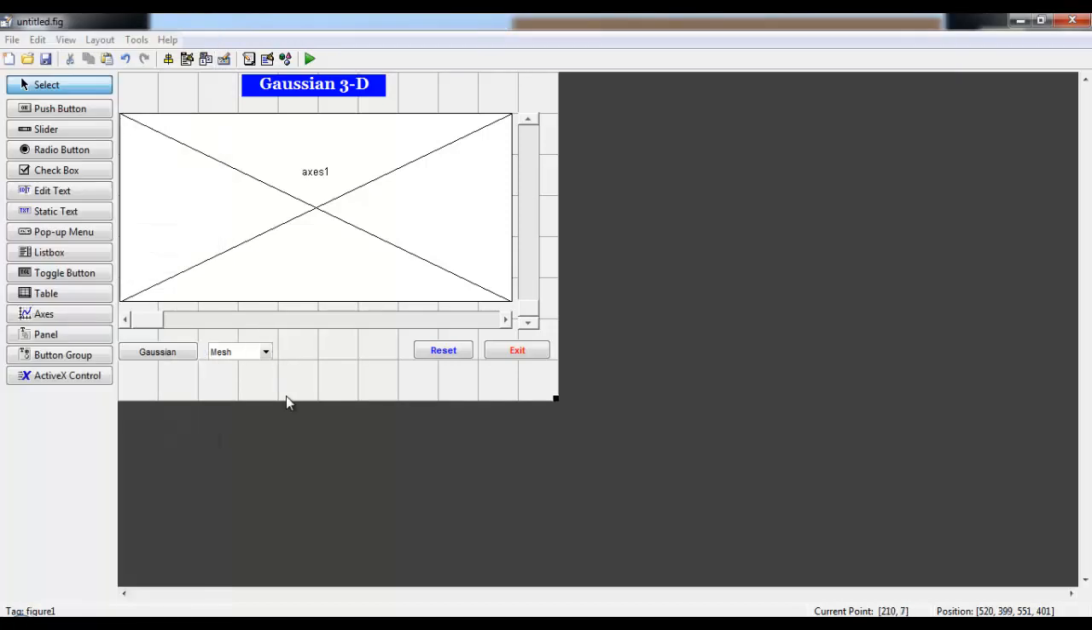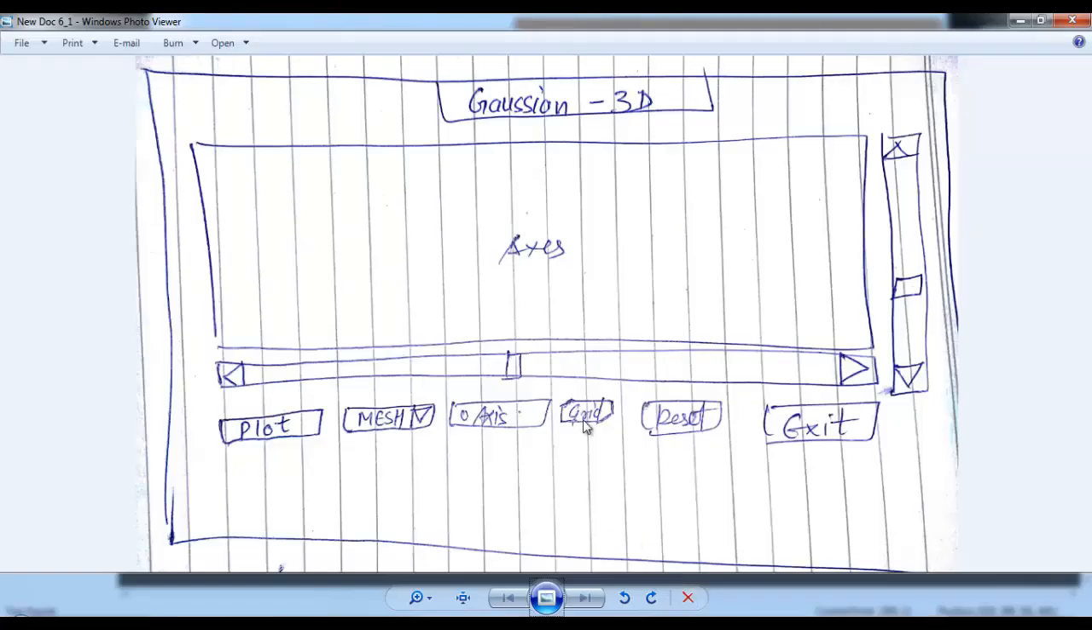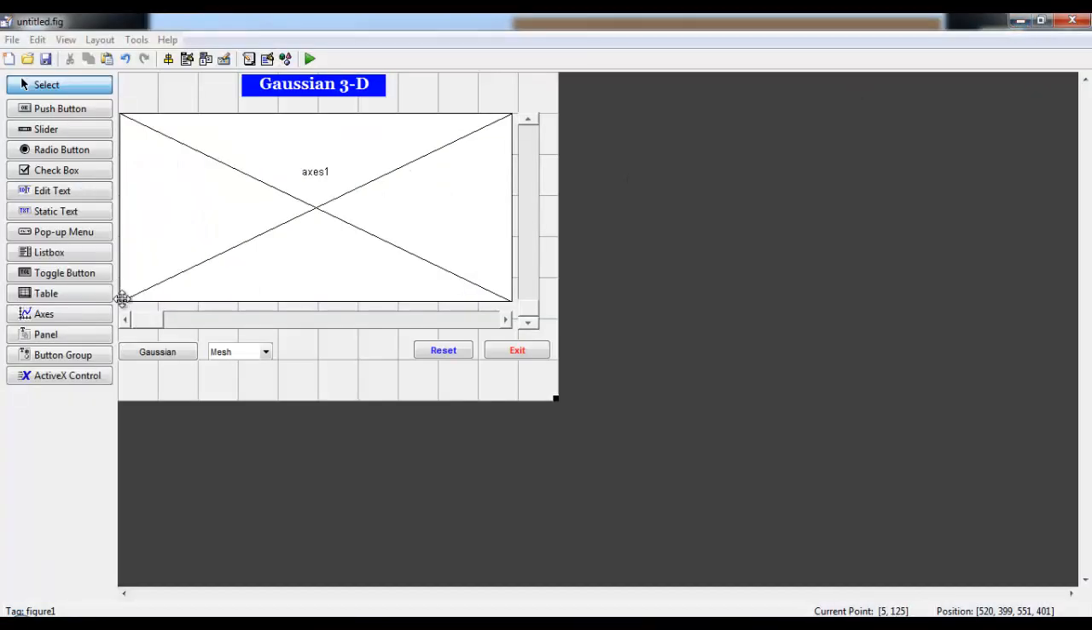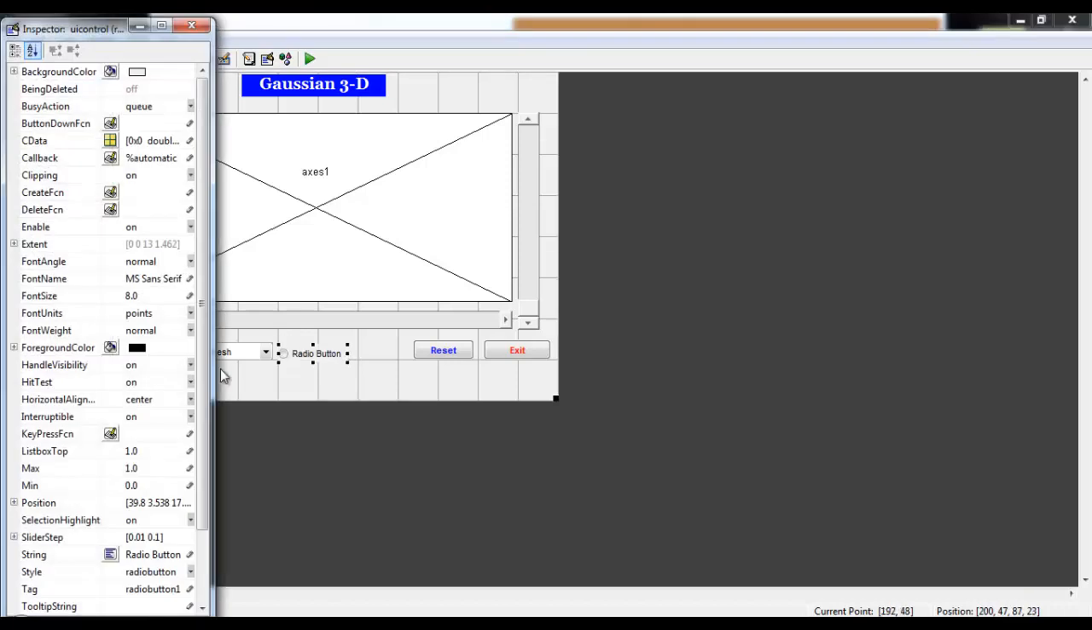And next we should have the axis and grid, the radio button and the toggle button. So click on the radio button and create a button here for the axis on off.